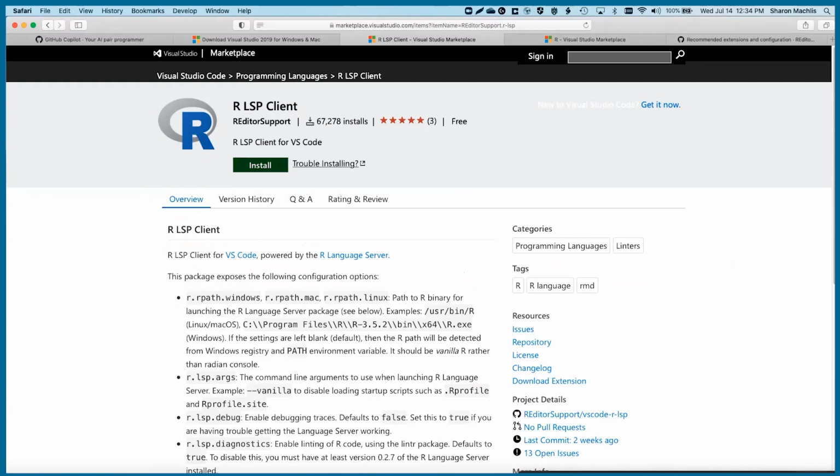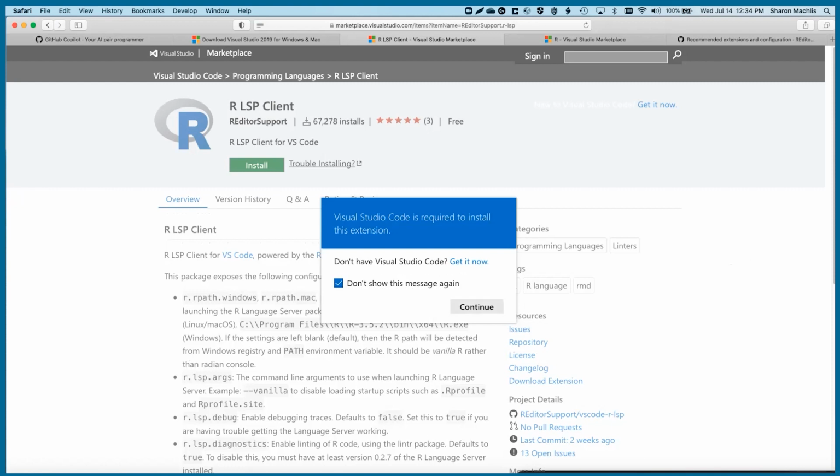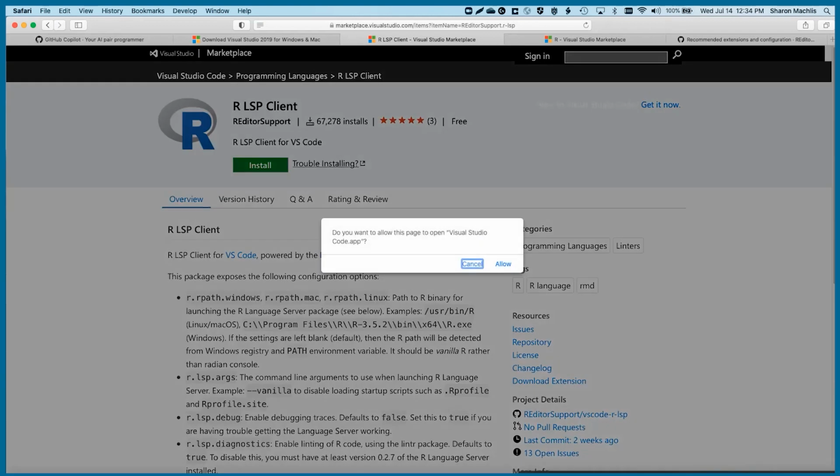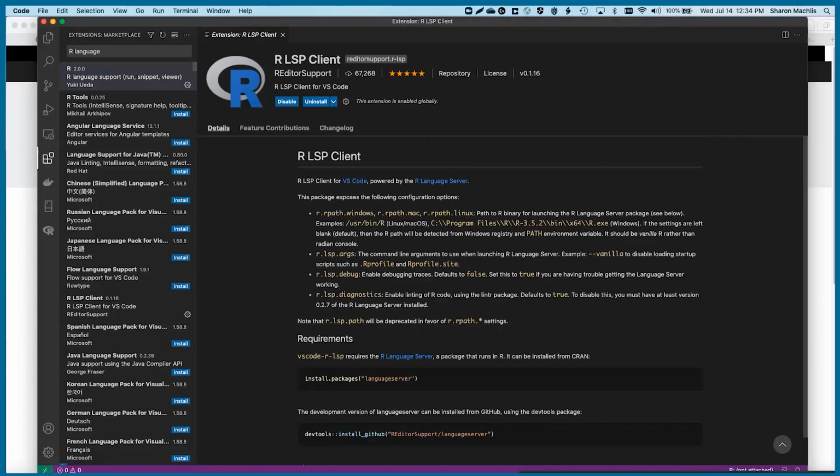And there'll be an install button right on the web page. That's another handy way to do it. You can click that. Yes, allow. And it pops up right in VS Code. Again, I've already installed it, but there would be an install button here that I would click to install it.